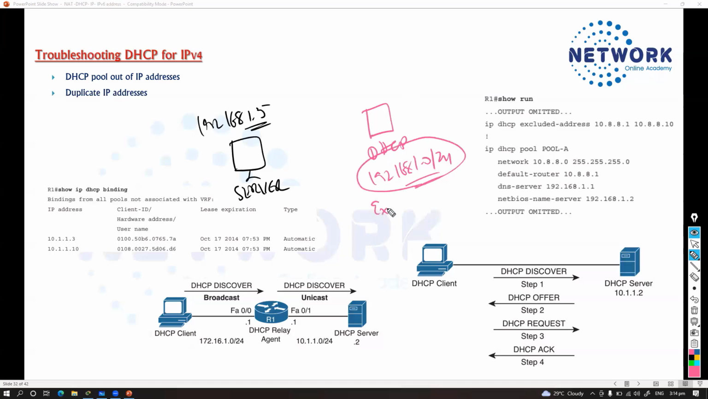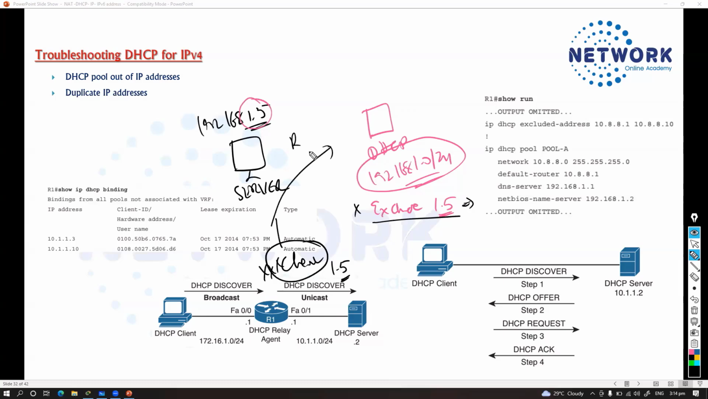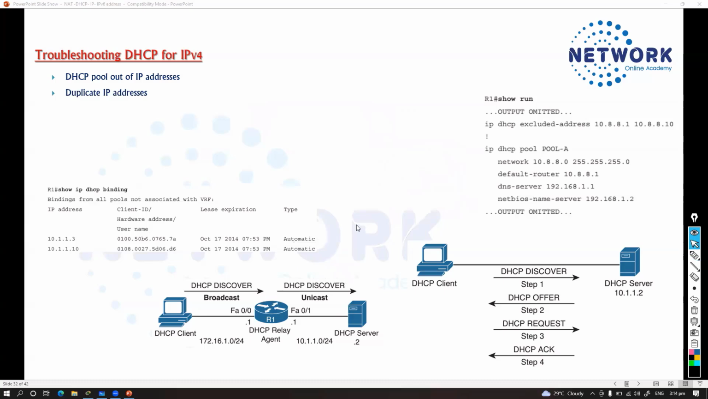Now, normally what we do is we generally exclude the addresses assigned as static IPs, whatever static IPs you give for the router, for the switch, or for any servers, we generally prefer to exclude. In case you do not exclude that address, then there is a possibility that another client may end up getting the same IP. In that scenario, this device will not be able to have reachability to any other devices, and that is because of the duplicate IP address.